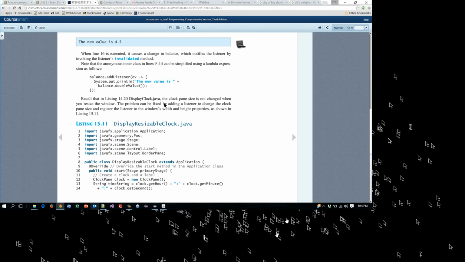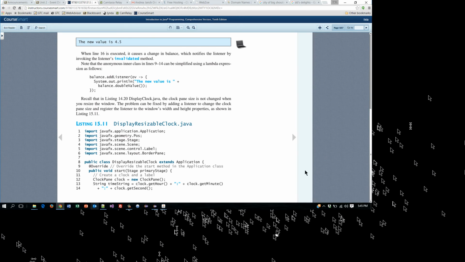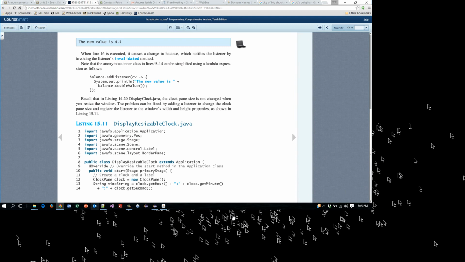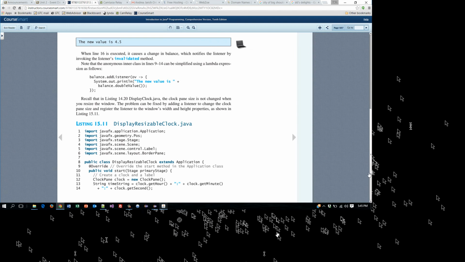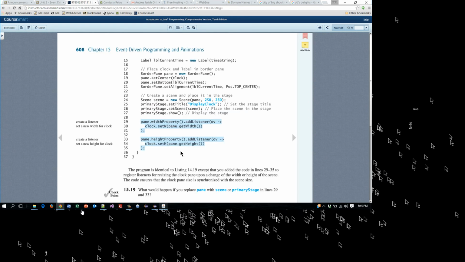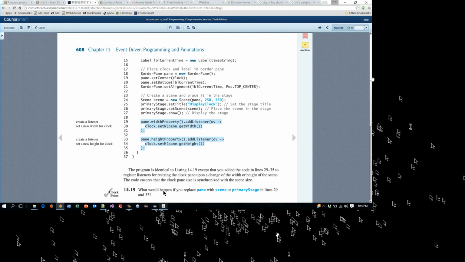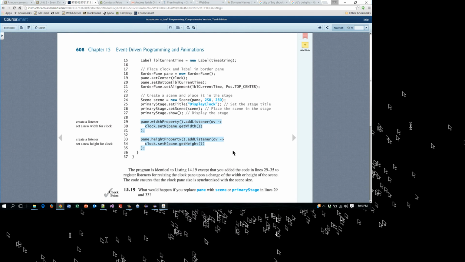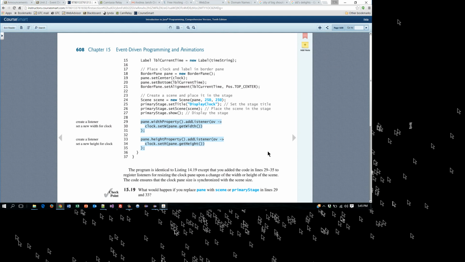All right. Now, the next little example here, they show a resizable clock, and this is kind of building on that example. And now if you were doing that clock demo in the previous chapter, if you played with that at all, this should look fairly familiar to you. But the point really of this example is to look at these last two statements here, and that is the fact that we have the pane and then its width property, and then we're adding a listener that's going to allow us to set it.